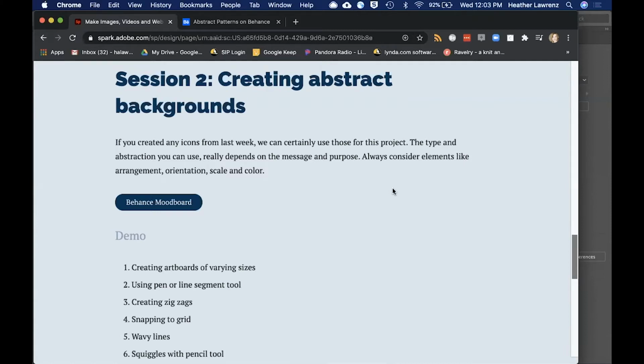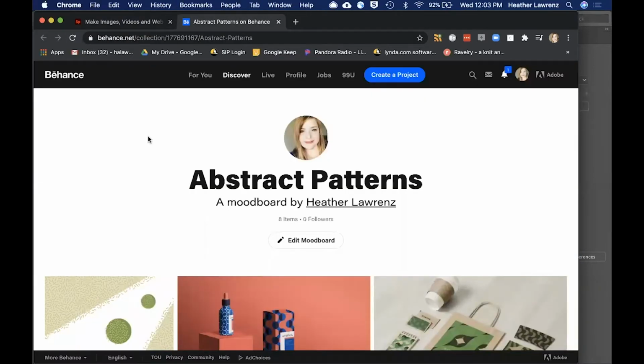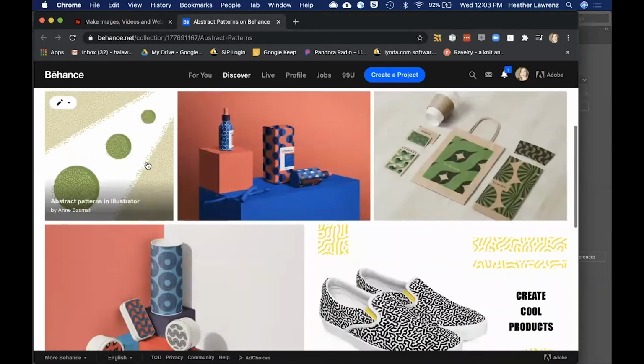We're going to look at a whole bunch of different tools, a bunch of different ways to make these abstractions, but I have a mood board to share. I found these on Behance, and they show you some of what you can do once you've created your abstractions.